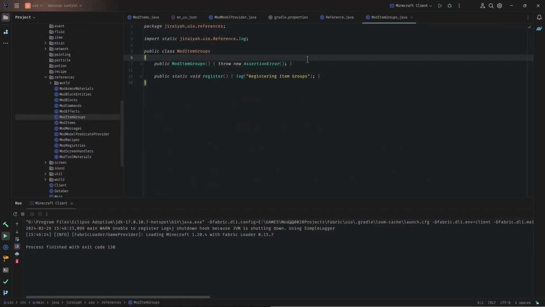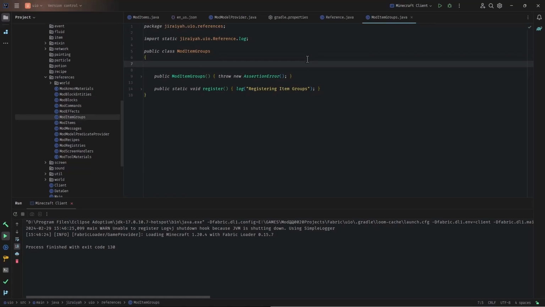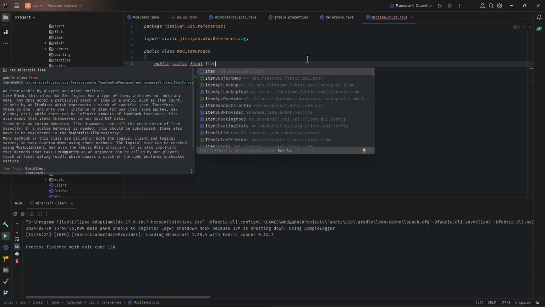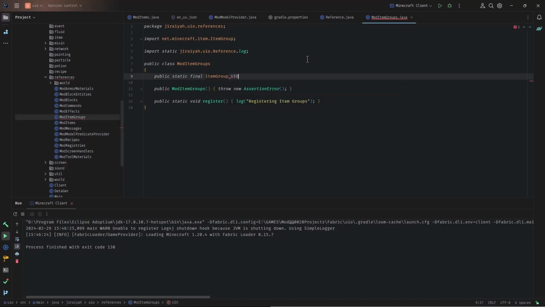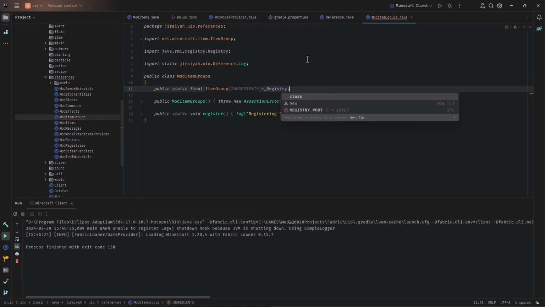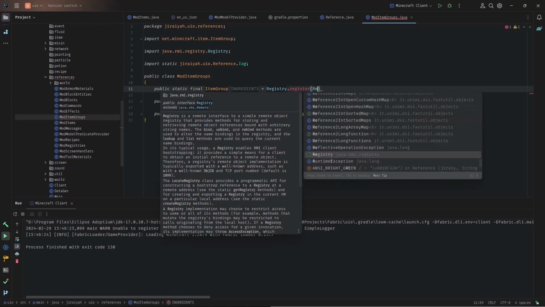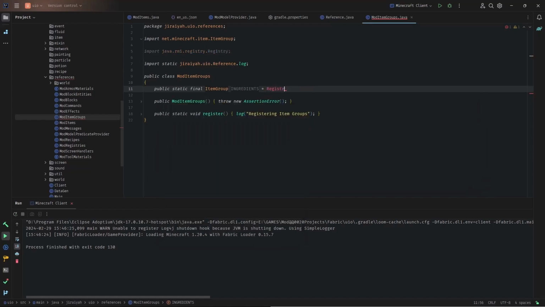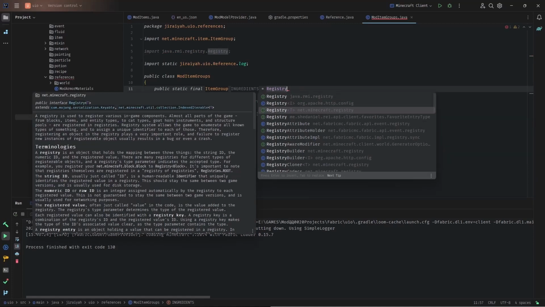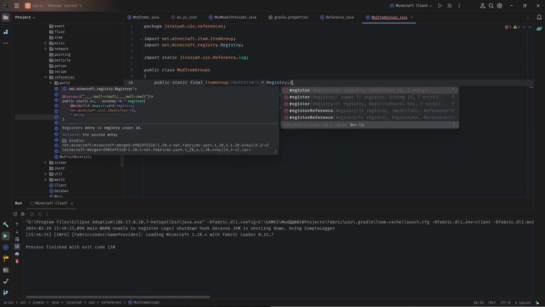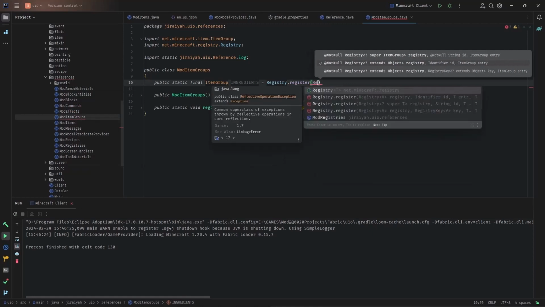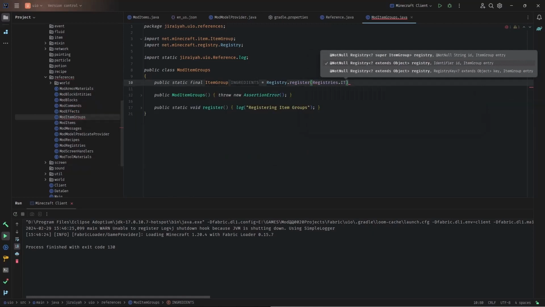And here we need to create an item group and use it. So how do we do that? We say public static final, and if we want an item group, we call it, I don't know, UIO underline. Actually, we don't need UIO. We call it ingredients equals to registry dot register, and actually I think I called the wrong one. Yeah, we want the net Minecraft one. Dot register. We want the registries dot item group, comma.